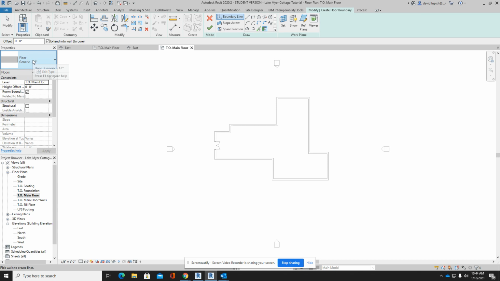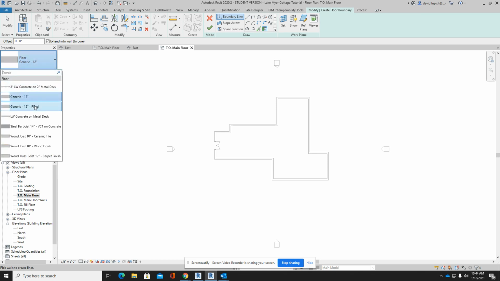So you'll notice that I have generic floor options here. If I drop my drop-down menu, I have a bunch of different items that we can work with. I'm not going to go through the specifics of all of these, but again, we're going to find one that's pretty close to what we're trying to create for our particular structure. We'll start with this one here, where we have a wood joist 10-inch with a wood finish.